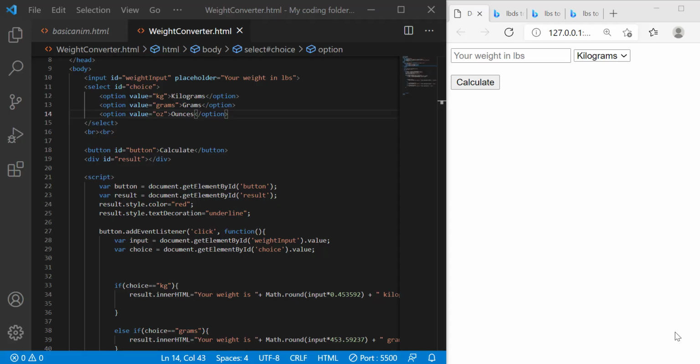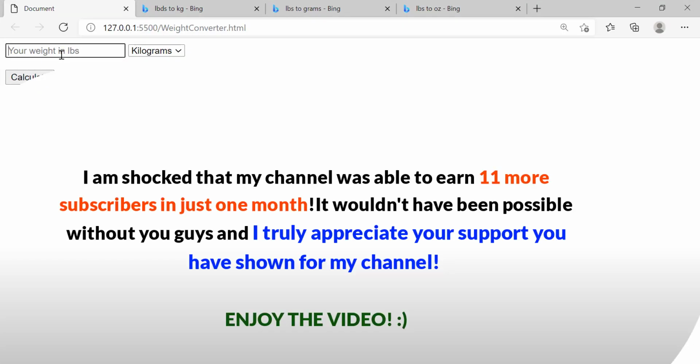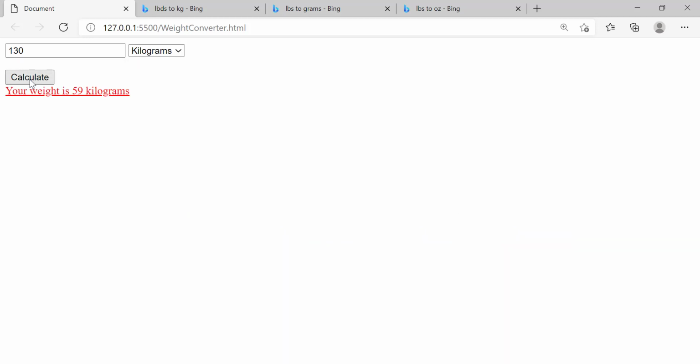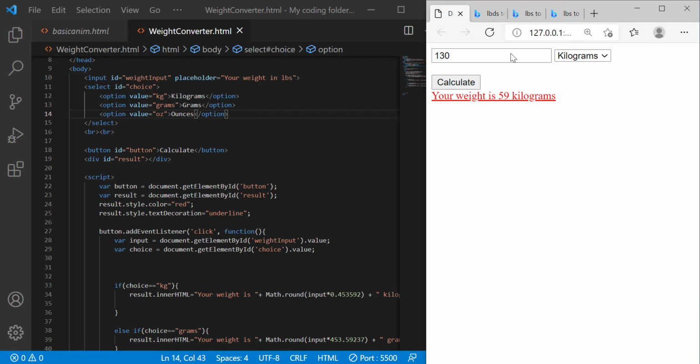Hello everybody, in this tutorial I will be showing you how to build a weight converter. This is how it works. You type in your weight in pounds, so I'm 130 pounds, and you can pick which units you want to convert your weight in pounds to. I want mine to convert to kilograms, and it says your weight is 59 kilograms. It's not that exact. I made it round to the nearest integer, so that's why it's 59, or else it should have been like 58.9 or 58.8 something.